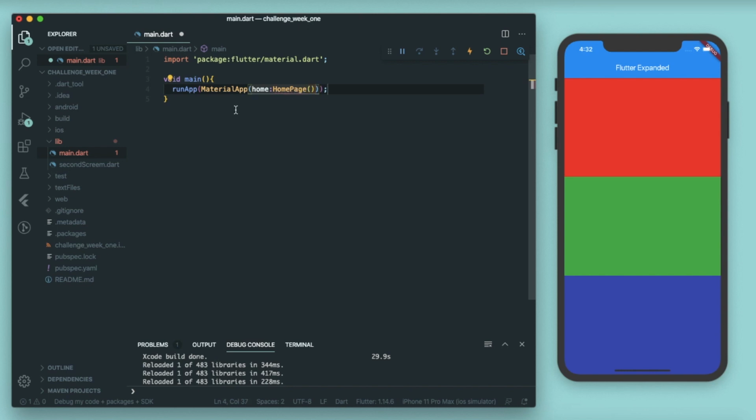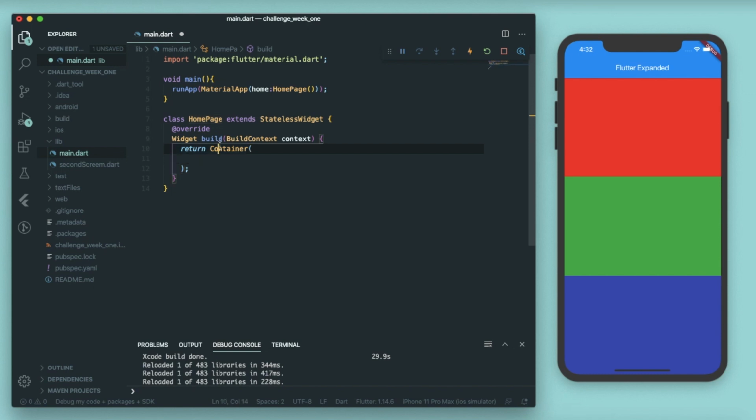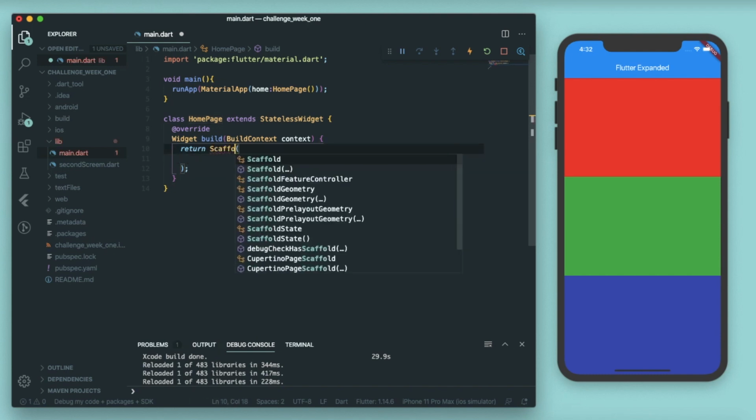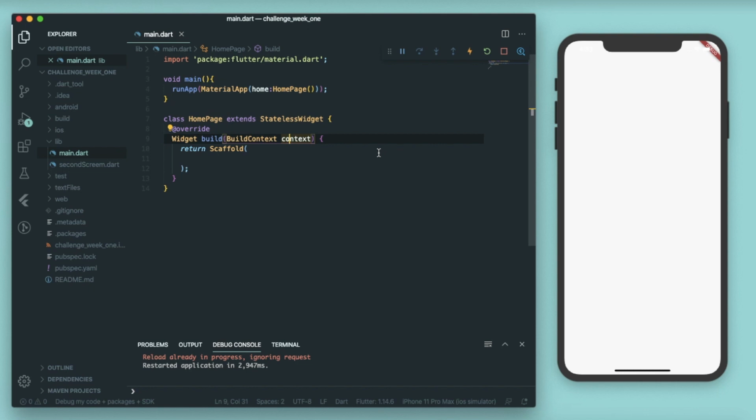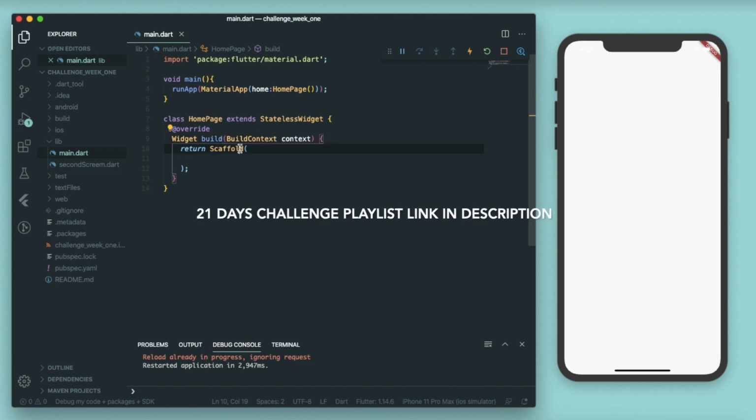This HomePage is not yet created, so we'll first create a stateless widget and name it HomePage. Now I'll return a Scaffold from this. Now we have a skeleton ready for us. Let's just restart this app and see what we can get. There you go, a blank screen as expected, because we have only a Scaffold widget.